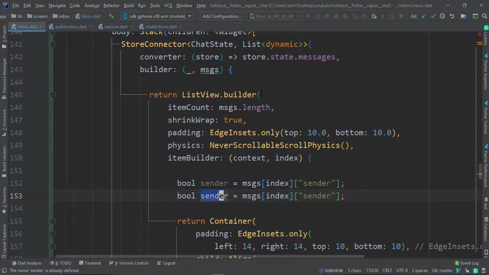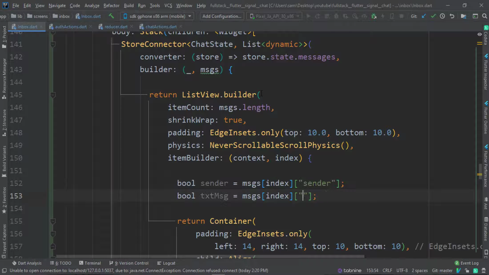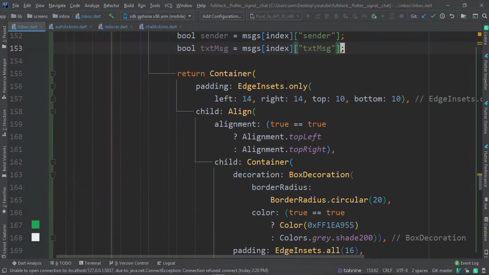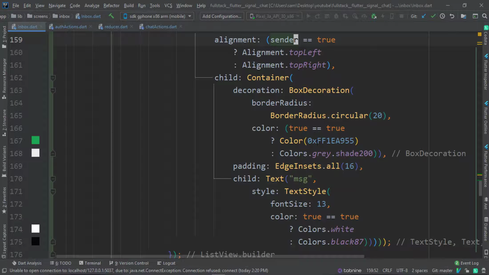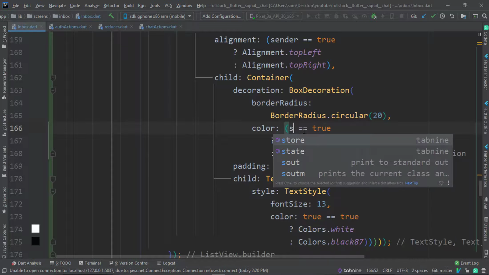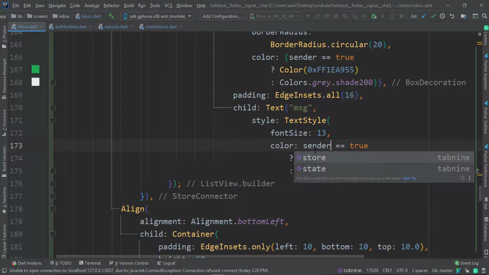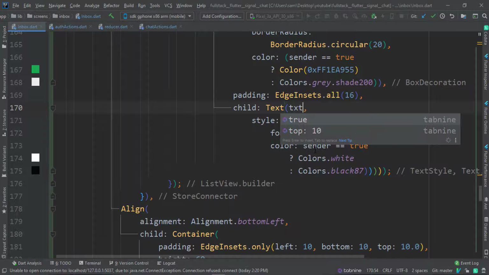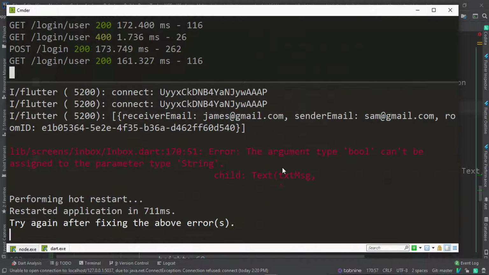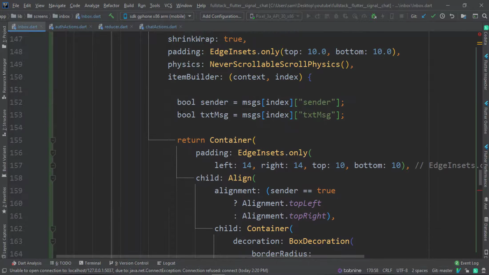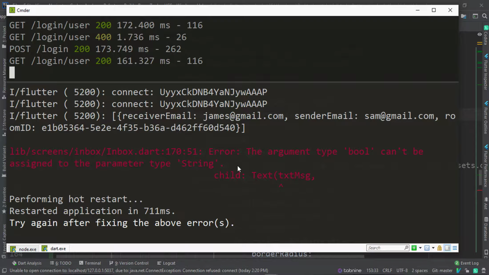So all our messages are supposed to be at the left. Then also we have the text message, so we also have to grab the text message. Right here we have true is equal to true. I just have to change this to sender, and also change this one to sender as well, and this one to sender. Then here, you can change this one to text message. Save that and refresh once more. But do not forget to change this one to a string. It's not a bool. One more time, refresh.